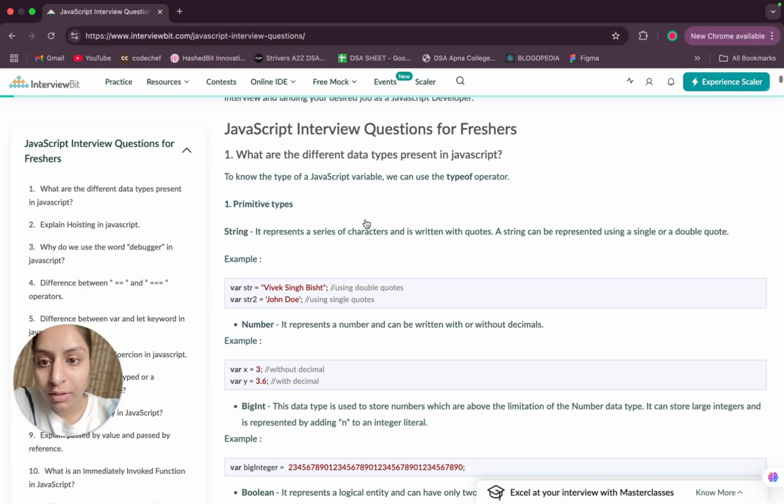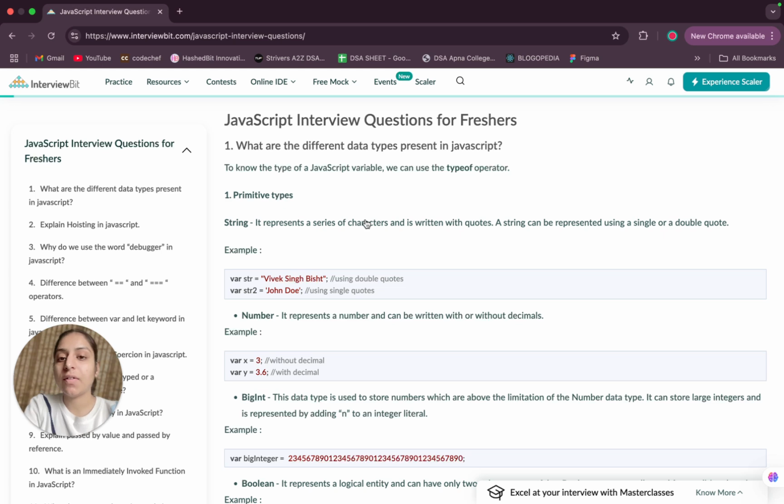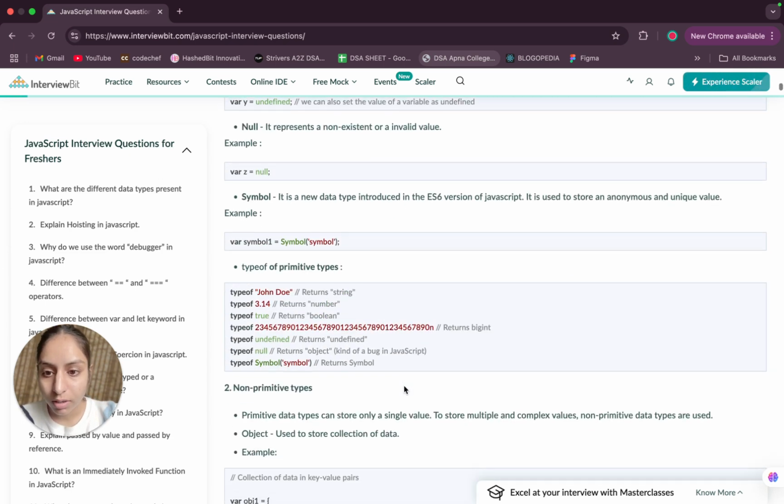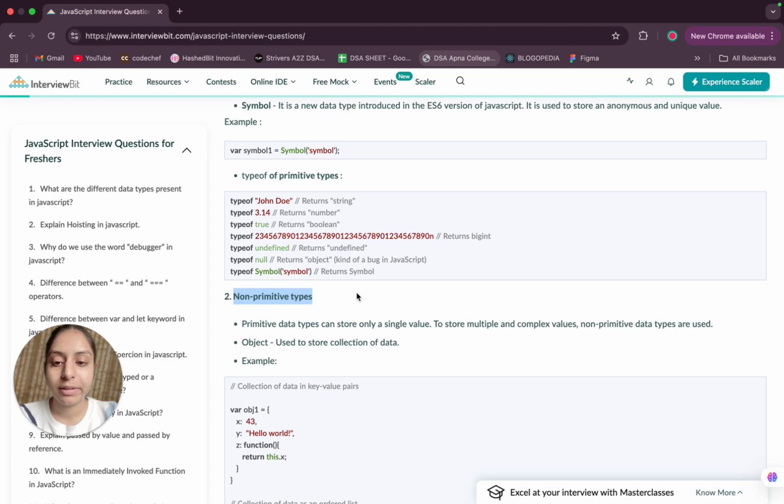Okay, so let's start with the JavaScript interview questions for freshers. So, first of all, what are the different data types present in JavaScript? Mainly there are two types of data types in JavaScript. First are the primitive data types, and the others are called the non-primitive data types.